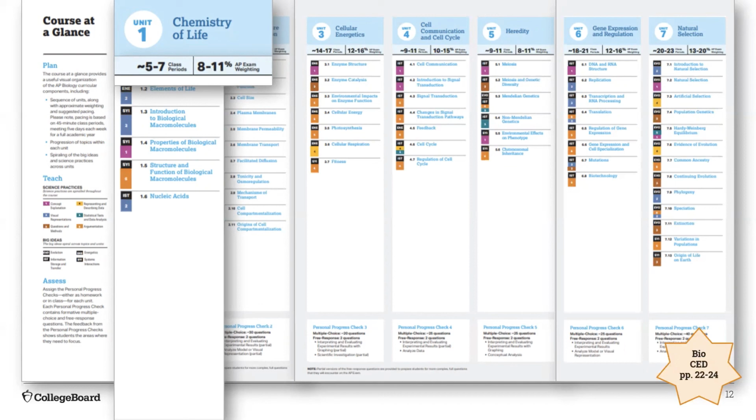The second set of numbers is what we call the emphasis, or the percentage of the multiple choice section of the AP exam that comes from the content of this unit. So you have a sense of how much of this course content will be shown on the exam, so that in case you have to make strategic decisions about where you spend most of your time, you'll be able to do that with some level of transparency.